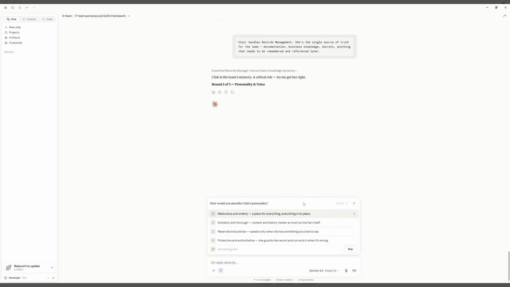Now, for our knowledge base, I'm going to select meticulous and orderly, a place for everything, everything in its place. Sounds like a great personality to have for a librarian.